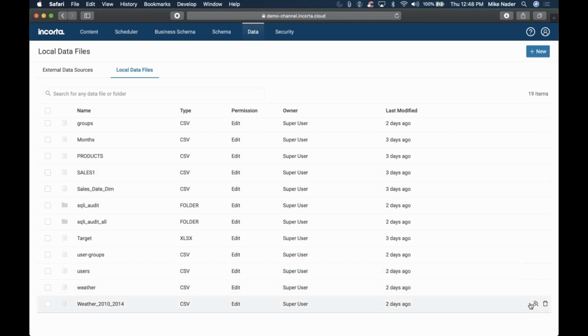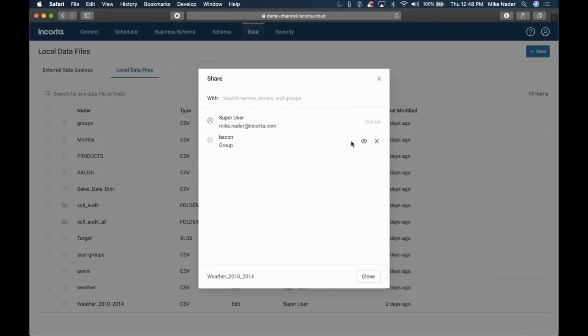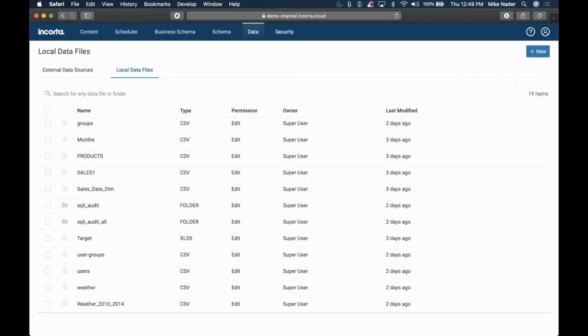And when I share, one more thing to point out, I can determine what actions you can take. Can you share it? I know I've given you view access to this, but can you reshare it? Well, it's a different permission. Can I have you edit it so you could delete it or change my properties on it? Yet a different permission. So right now I'm going to leave that to view capability.